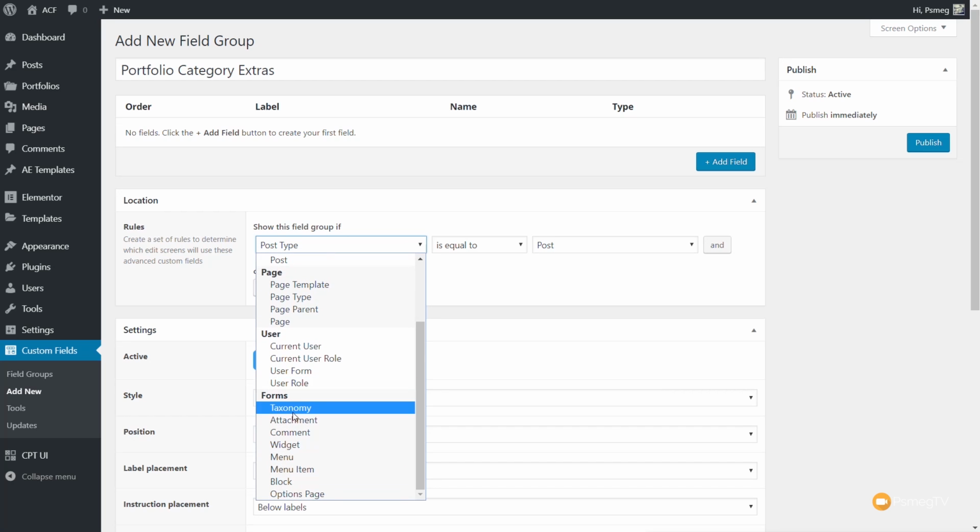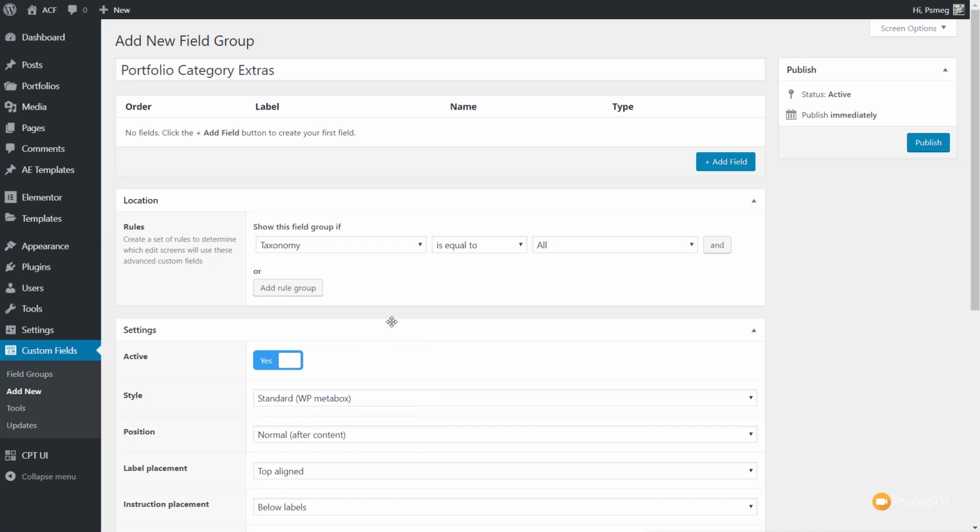So we come down to forms, we choose taxonomy. Inside there it says equal to, and then we can choose what we want it to be equal to. Obviously we want it equal to our portfolio category taxonomy we just created. Come down, choose that, and we set the rule up so that it'll only display inside that particular section. So now we can go through the process of just creating the custom field that we want.